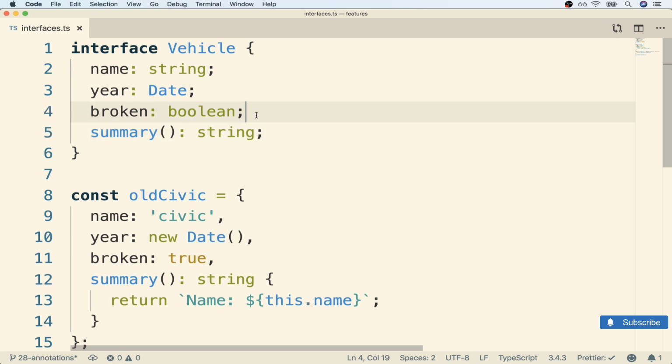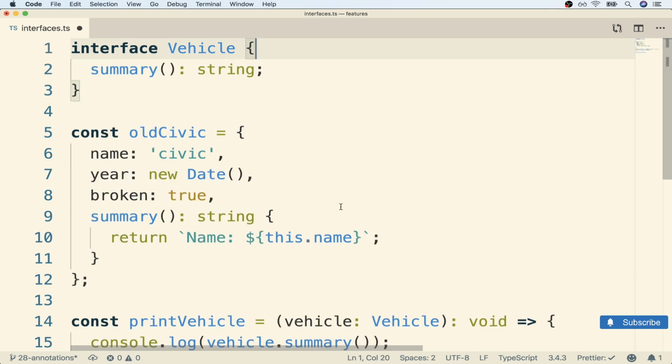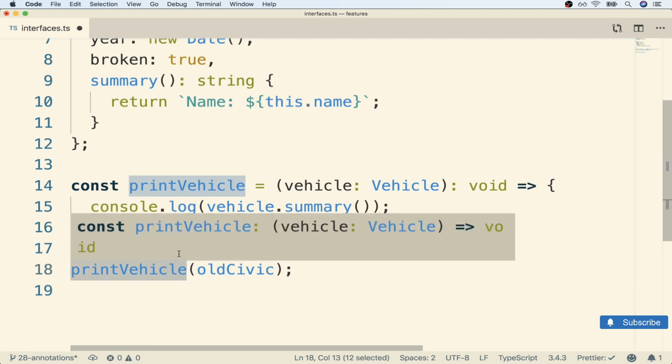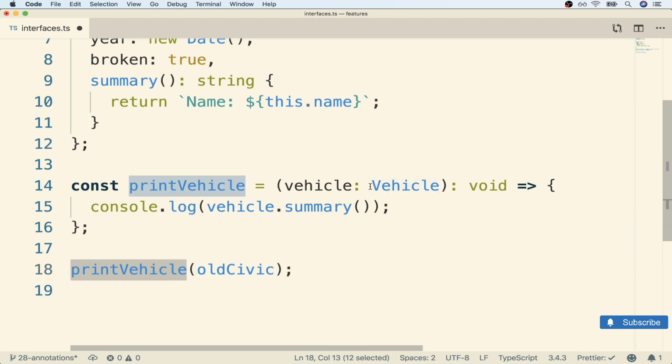So here's the question. Is it important for us to say that a vehicle must have these properties available? I don't think it really is. So what happens if I delete those additional properties? I can delete them, they go away, and now you'll notice I do not see any errors inside my file. Why is that? Well, when I call print vehicle right here, we are saying that in order to be passed into this function, you must satisfy the vehicle interface.